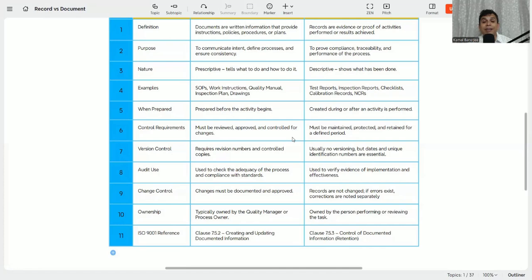Then change control: changes must be documented and approved. In the document, as I discussed, change is possible, but records are not changed. If an error exists, corrections are noted separately, and the main document cannot be changed. An amendment can be made, but the main record cannot be changed, even if there are some errors. Documents, on the other hand, can be changed as per the requirements of the project.